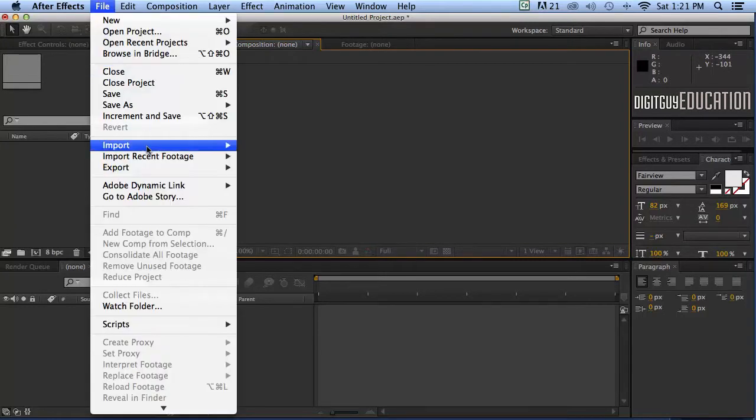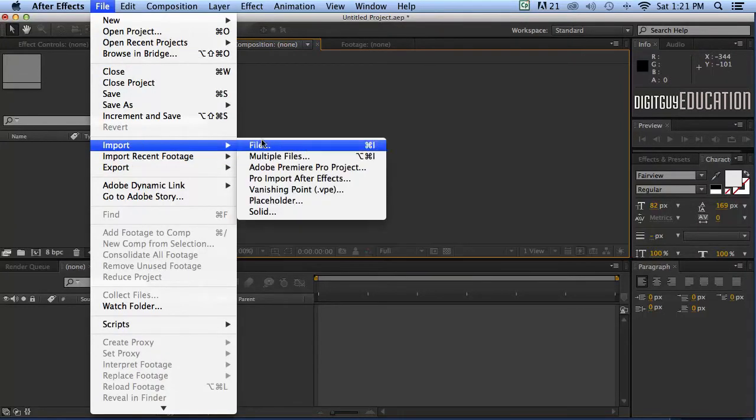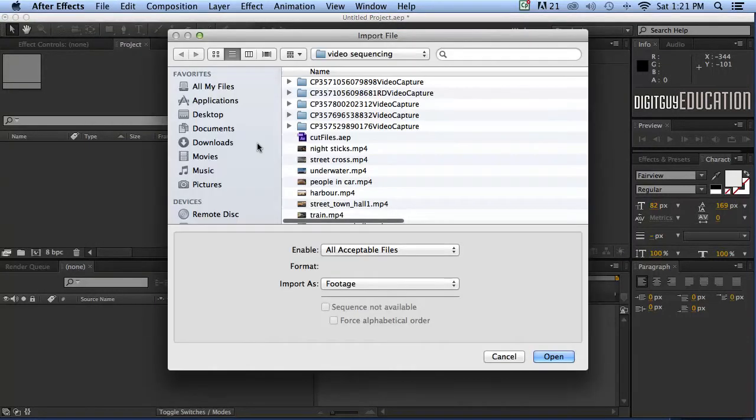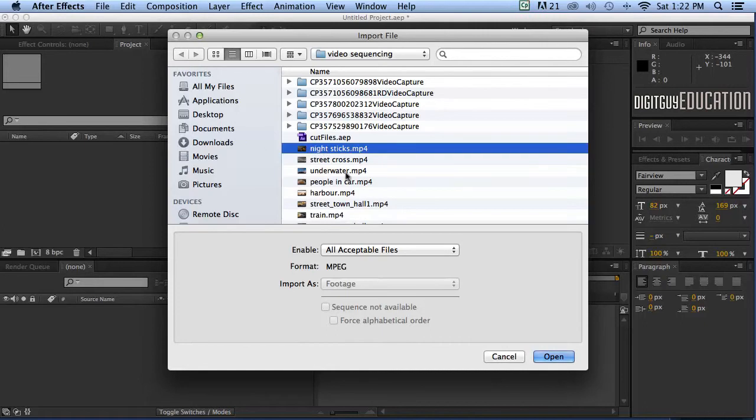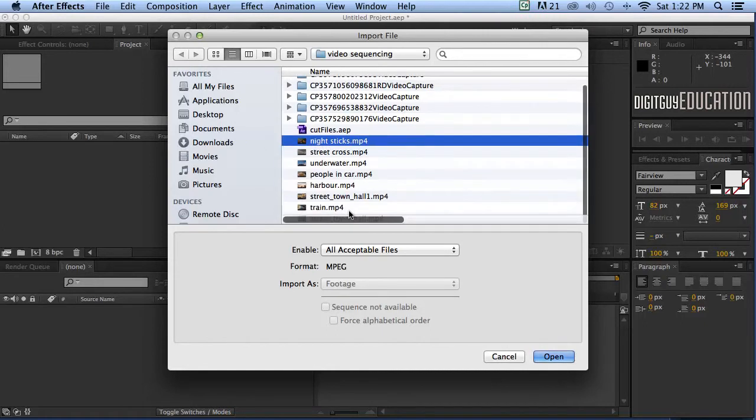I'm going to go to File, Import, Import File. Now don't be confused by this multiple files thing here. That simply means it'll open up the dialog box again once you've imported something. So I'm just going to leave it on File. And I can import multiple files simply by clicking on the top one, holding the Shift key down and clicking on the bottom one.